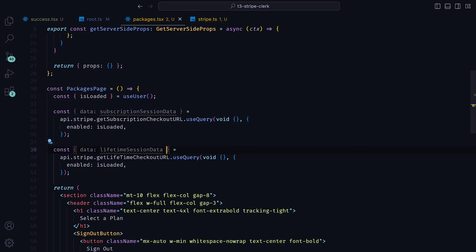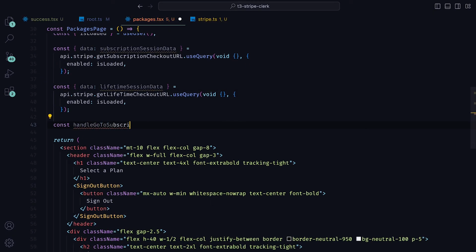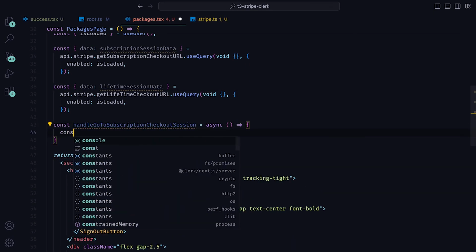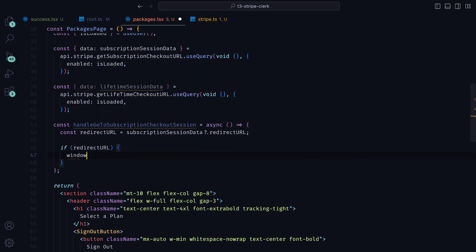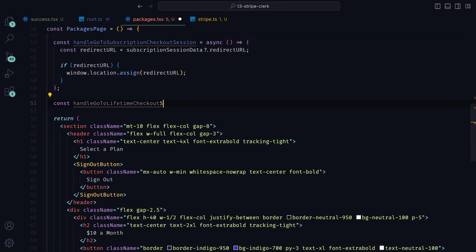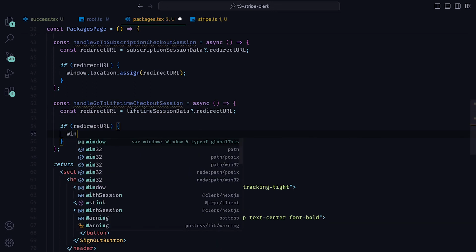We can then create some helper functions, one being handleSubscriptionCheckoutSession, which will be async, and then for the redirect URL, we can set it to the one that comes back from the subscription session data. If the redirect URL exists, we can send the user to that address. We'll do the exact same thing for the lifetime one within handleGoToLifetimeCheckout.